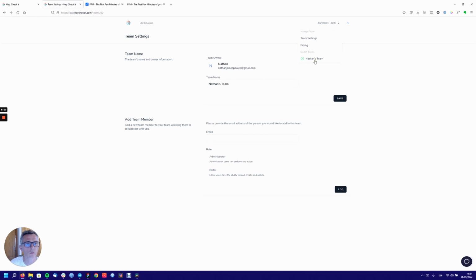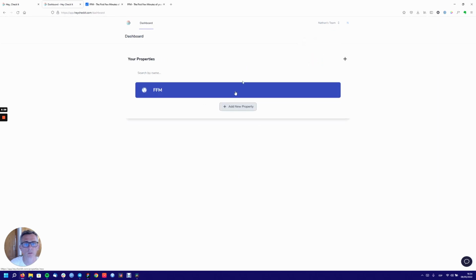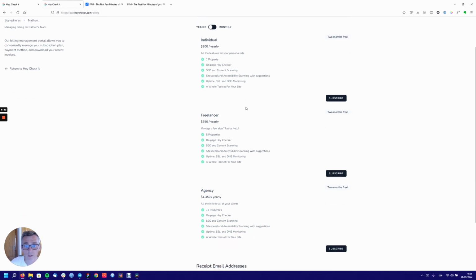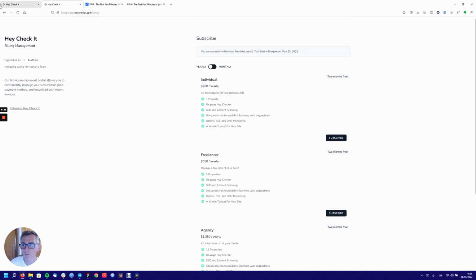And switch teams. Okay, so it's a little confusing there because we've got switch teams, and now I'm taken here to add a new property. So is it a property or is it a team? Am I adding a team or am I adding a property? We need to be consistent there with our naming. Okay, so to add a new one, it's asking me to upgrade. Obviously, because I need more properties.